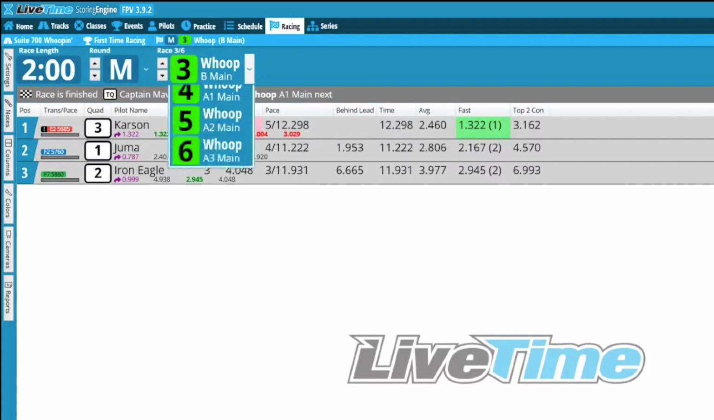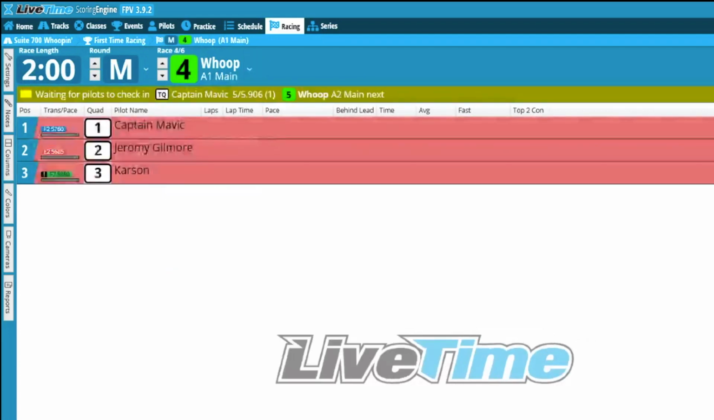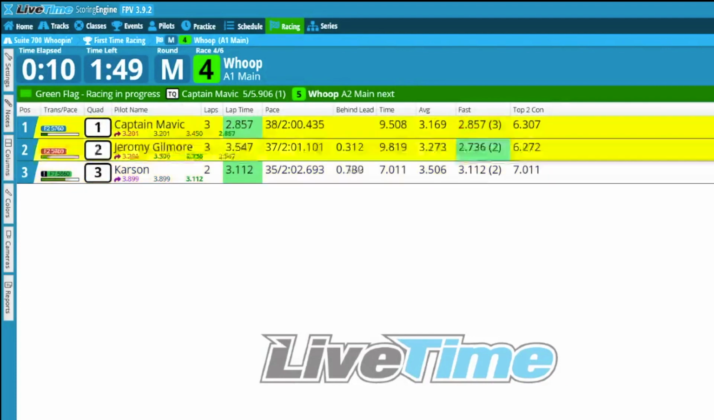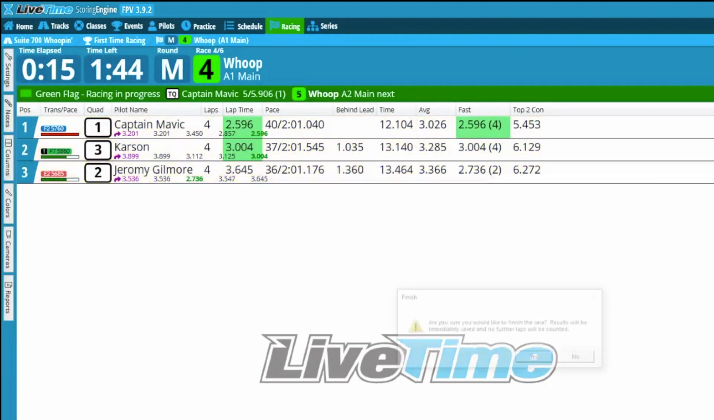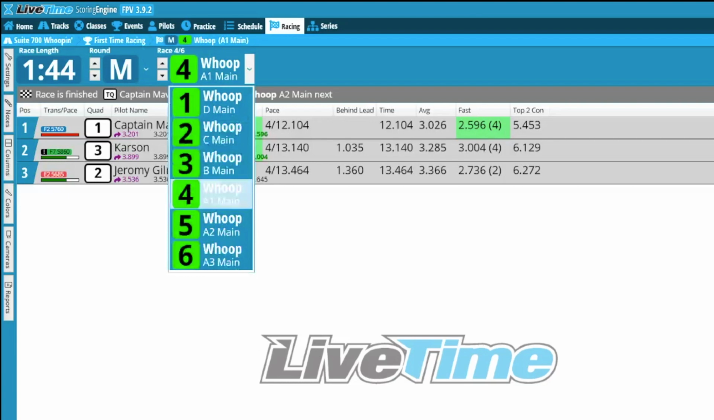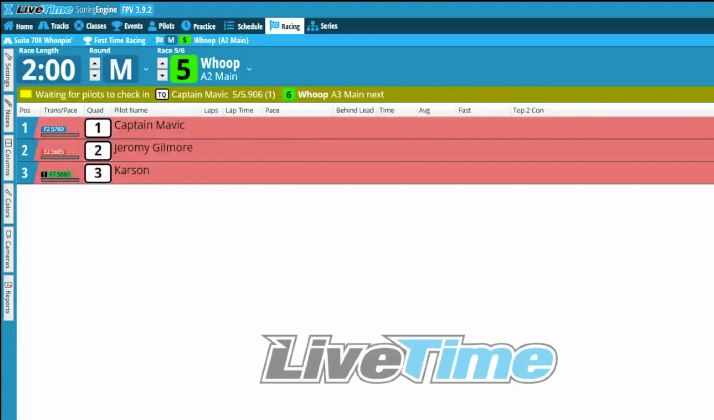And now we're into our A main. So it's going to be the same 3 pilots racing 3 times for the triple A main. And the exclamation point means Carson has to change his video frequency again. So start race. And then we'll finish. So there's your finishing order. Again, gray indicates that the pilots have finished. Go to A2. Same order, same race frequencies. We're just going to race again.